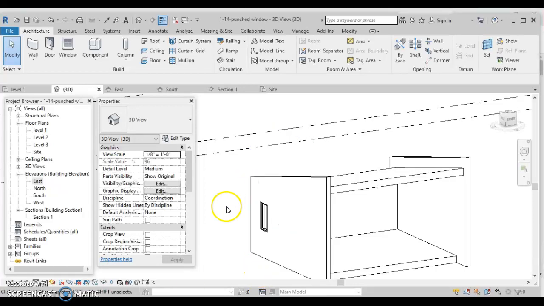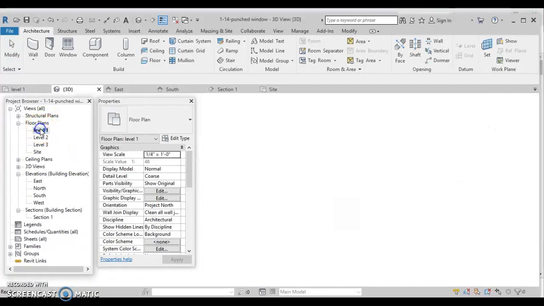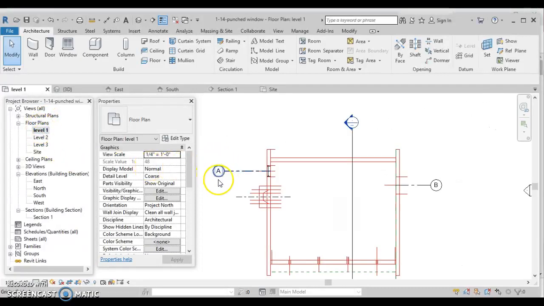Punch window. We've already made a punch window on this side. We're going to do another punch window over here. Let's take a look at the floor plan. So here I've created a grid A so I can locate the window.